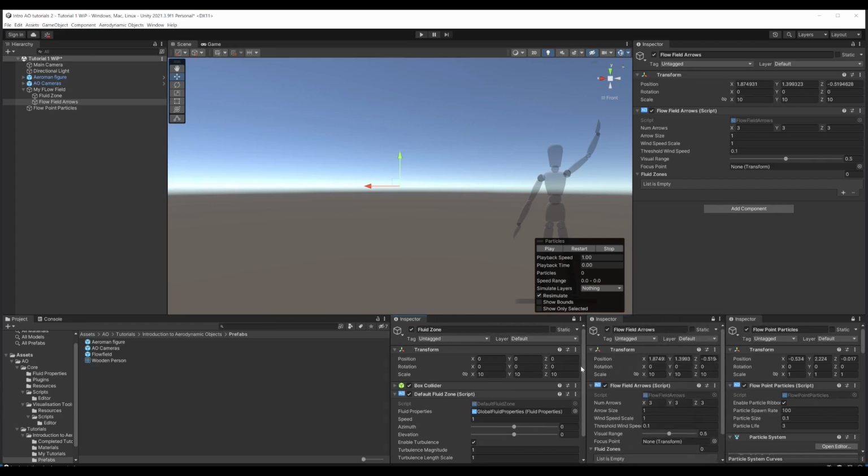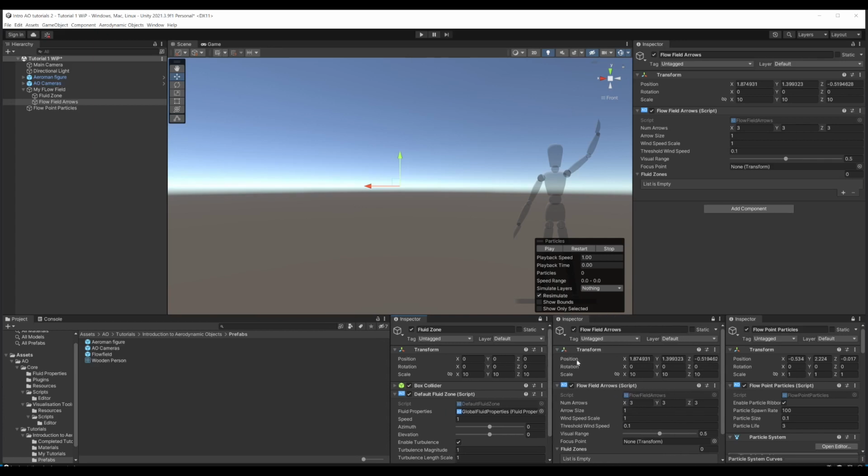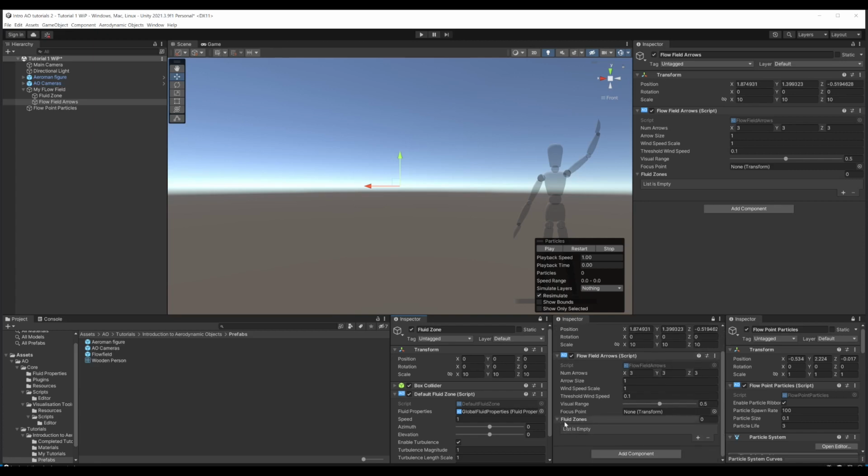Doesn't matter where you put them, you just need somewhere where you can see them. Okay, and the key thing here is that when you add these flow field arrows, they actually need to subscribe to a fluid zone. So these arrows need to pick up their information from somewhere. And so what we have, if we look down here, fluid zones, list is empty. If we add one fluid zone to that, and what we're going to do is drag in the fluid zone we created. And that means that these flow field arrows subscribe to that fluid zone, so they'll show what's going on from there.